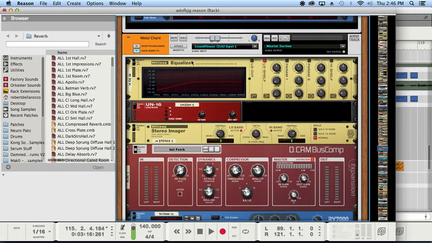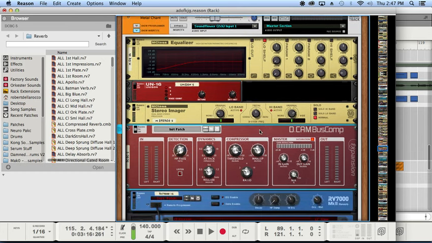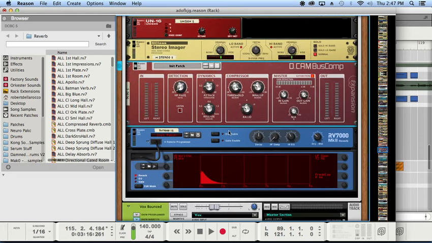Right off the bat, I shelved off all that low end. I tried a unison on this one and didn't really like it. Sometimes it can work for background vocals to help them sit farther back. I actually used it on the background vocals in the main vocals, but I didn't like how it sounded on these chant ones. Then a stereo imager to really widen out those highs, another one of these bus comps, and then a reverb.